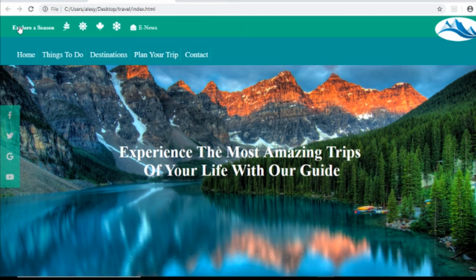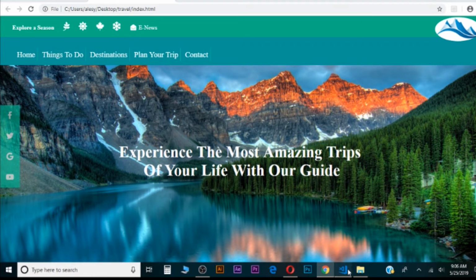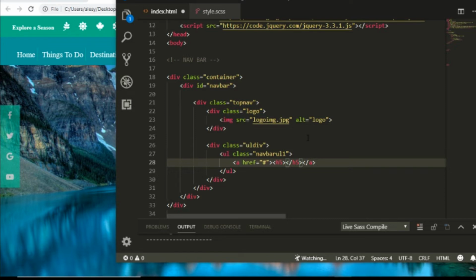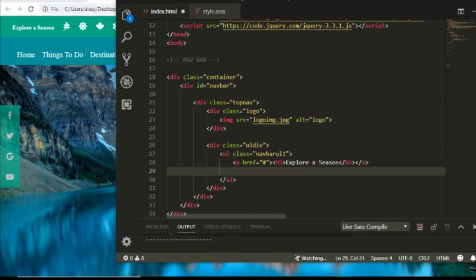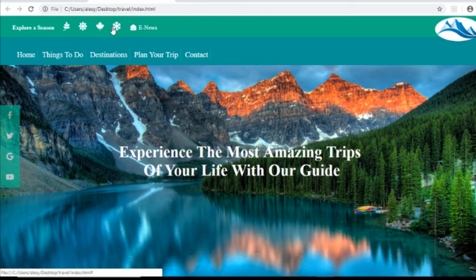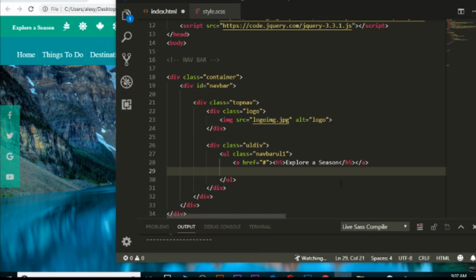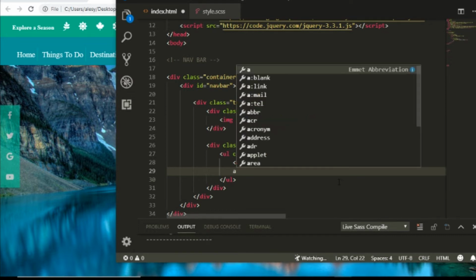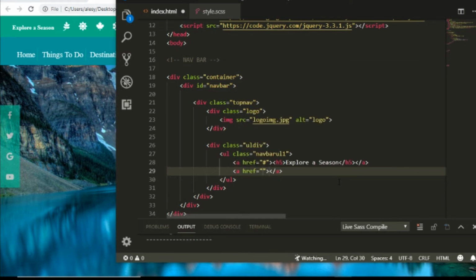When you see on my website, that's what I will be working on first. So I will have a text, explore a season. H5, explore a season. Okay, and then I will have a number of icons, as you see right here. So I will have 1, 2, 3, 4 icons, and then this one right here, a line inside of a line.